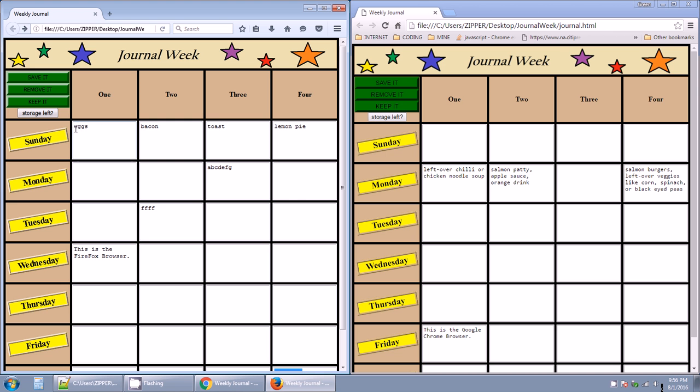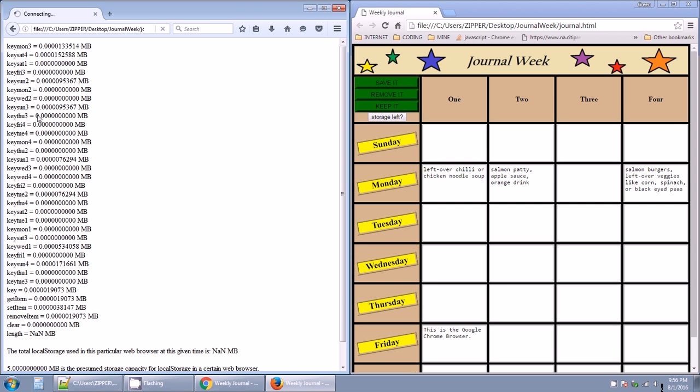Sunday, there should be a value for key sun 1, key sun 2, key sun 3, and key sun 4. Let's hit storage left and look for that. Key sun 2 has a value. Key sun 3 has a value. Key sun 1 has a value. And key sun 4 has a value. Let's go back.